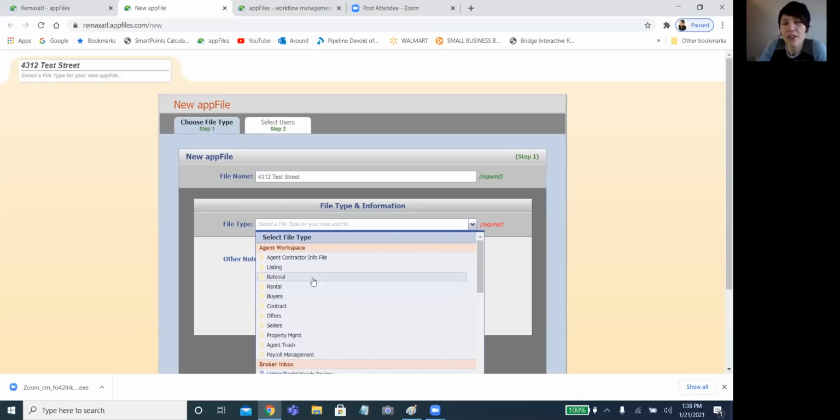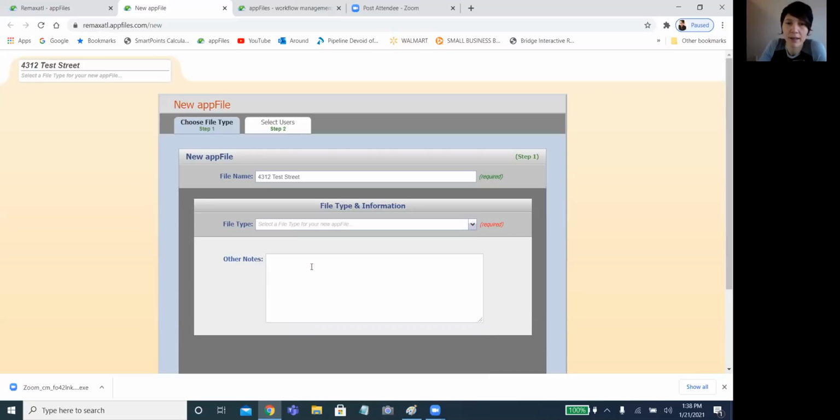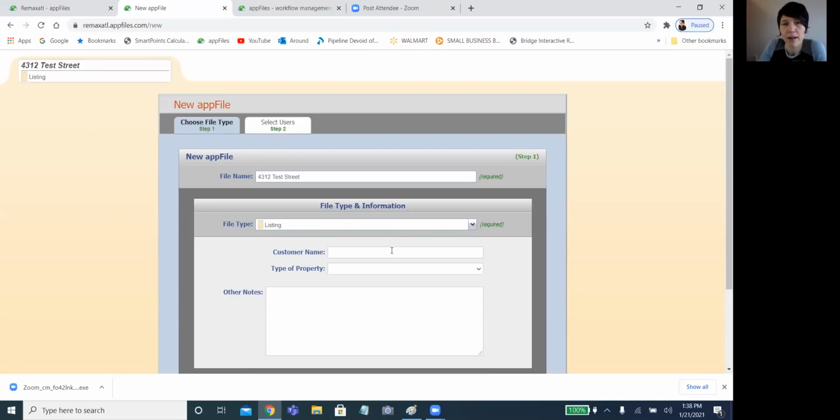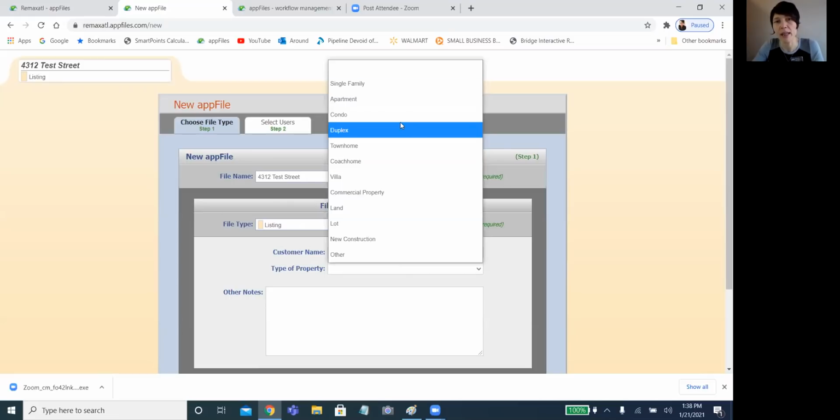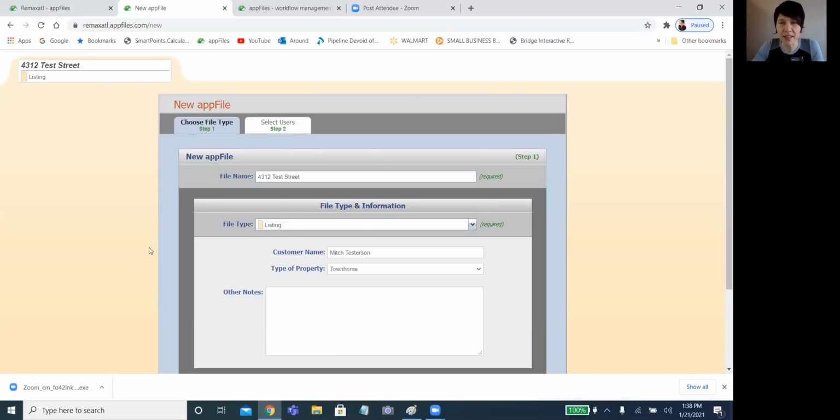So for now, let's just assume that we are working with a listing, and our customer name is going to be Mr. Mitch Testerson. And he is going to be selling a townhome. This information is really just for you so that you can keep it straight at a glance and you know exactly what this is, because you're going to be able to archive this information. So in 5 years, if you want to go back and work with the same person again, all of their information is going to be there and you're going to be able to pull that back up.